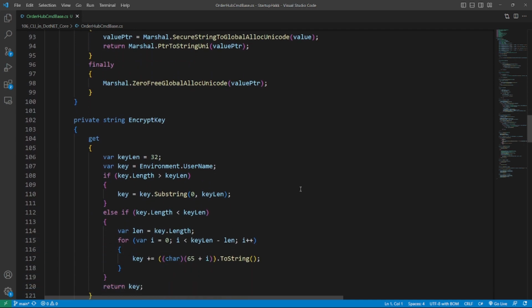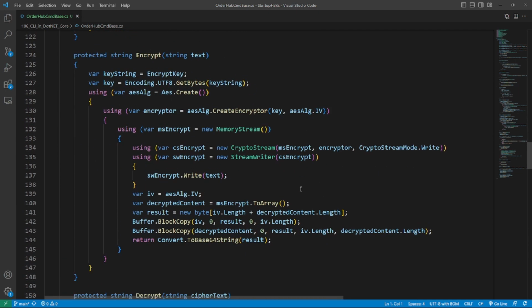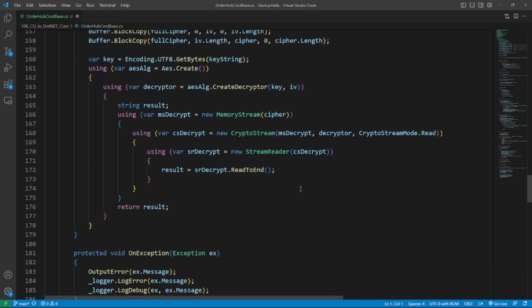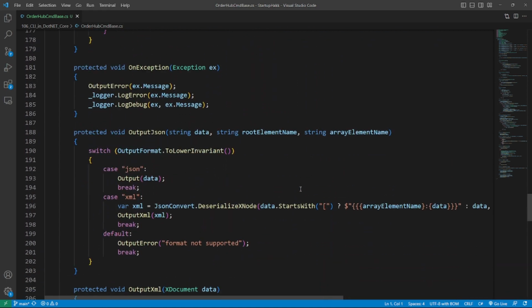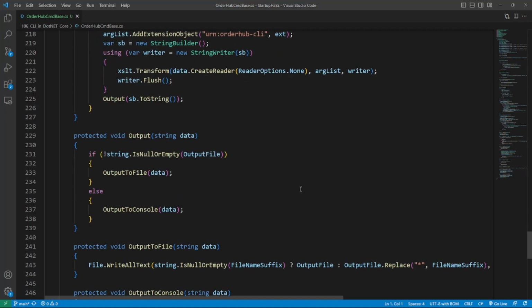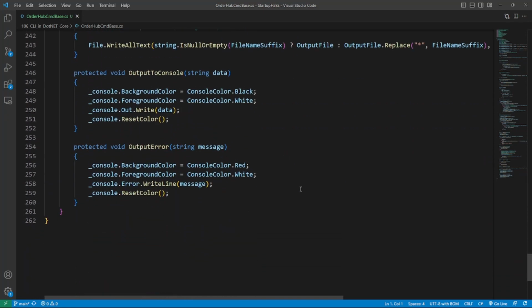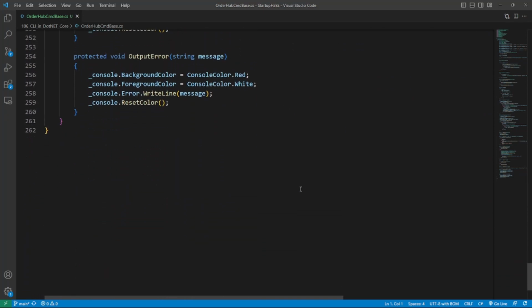So here's how the code looks. It's a long class. I'm scrolling down so that you can see the whole code in this video. So this is now the end of the class.